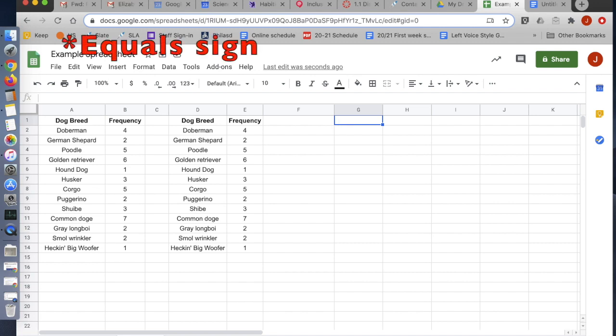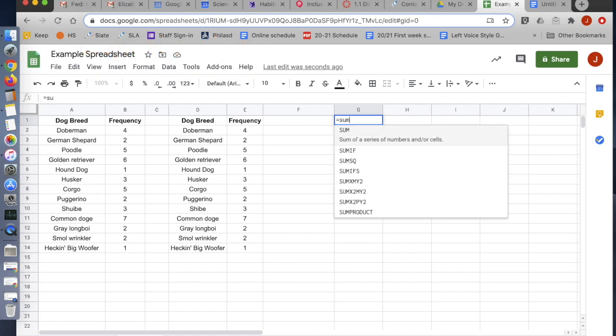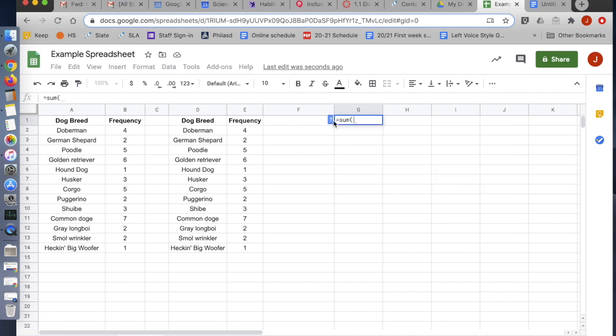So I'm going to put in an equals sign that tells the computer I'm writing a formula. And I'm just going to write SUM for sum. Sum means you're adding a series of numbers up. Now I'm going to make a parentheses. And the information that the sum formula needs is what range of cells are we adding up? In this case, we're adding up all of these cells.